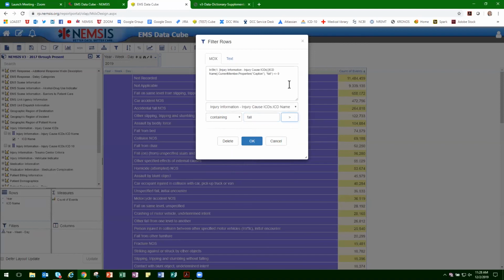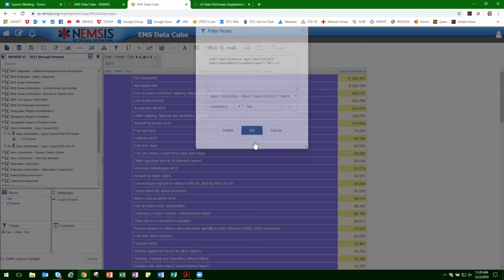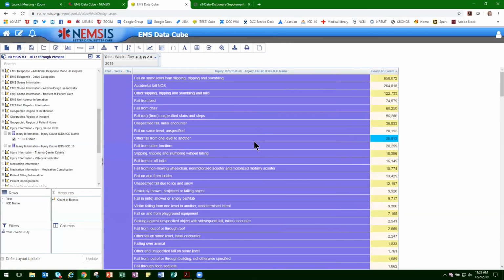If you ask it to filter and it doesn't do anything for you, it may be that you didn't insert this measure, and it may be that you would click another one of these. So you've got the parent and the child. Sometimes we ask it to filter the parent and it needs to filter the child. So you just go back through and check that out. So I've got it in here in my MDX, and this is my instruction to the cube. Then I'm going to click OK. Then it's going to pull out everything that didn't include the word fall.